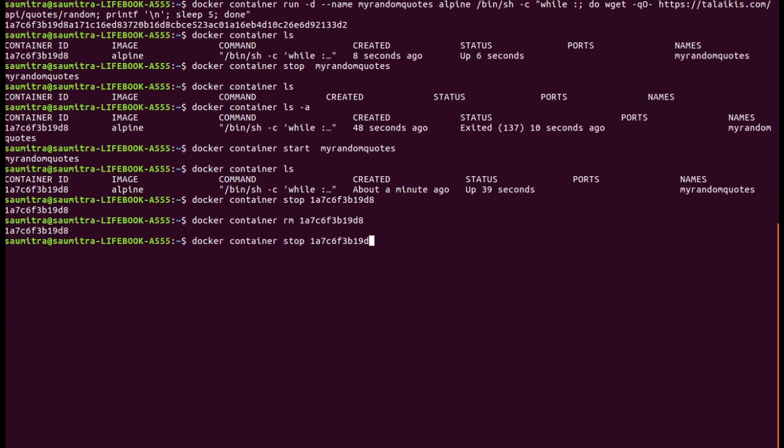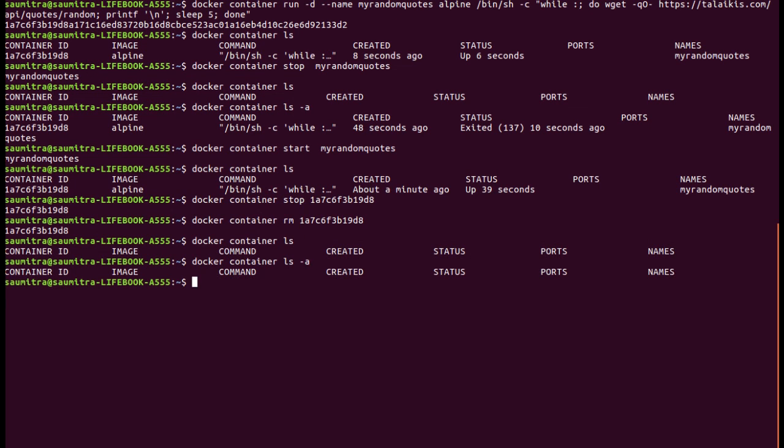So if I type docker container ls, there is no running container and there is no container in ls -a also. In -a we get all the containers which are already in the stopped state or exited state. Now the container is removed. So now it's not showing here.